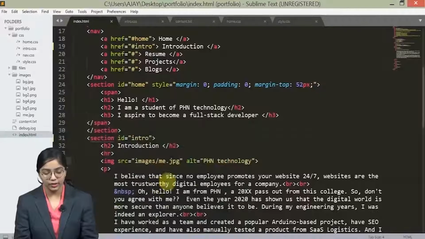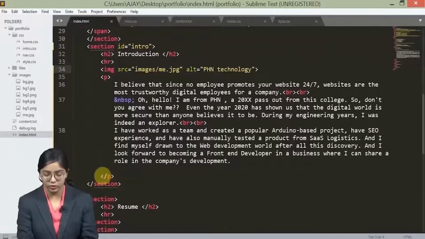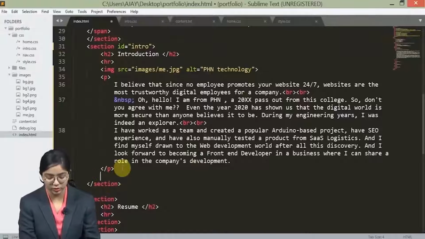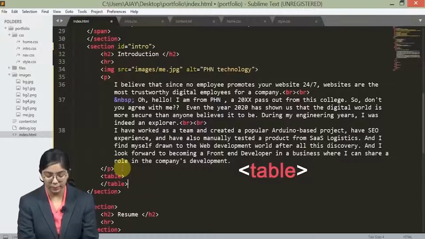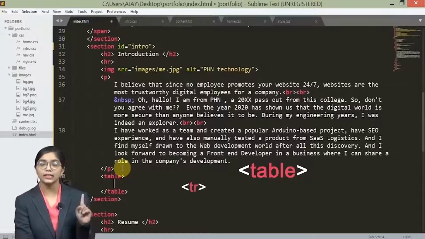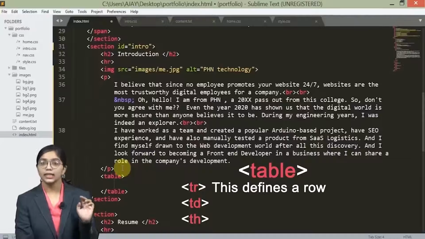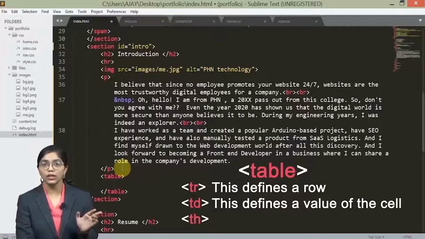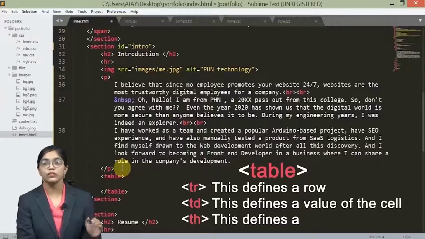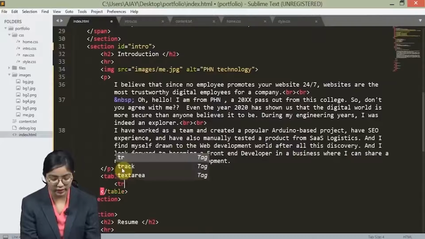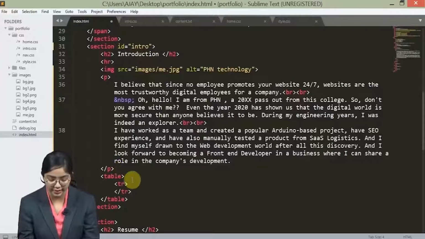Okay, so to add the education table, we will use the table tag. The table tag is used to create the table, and there are the tr tag, the td tag and the th tag to give the components of the table. The tr is used to give the row, the td is used to give the column, and the th is used to give the headings of the table. So we will first give the tr. We need a row to enter the headings as well.